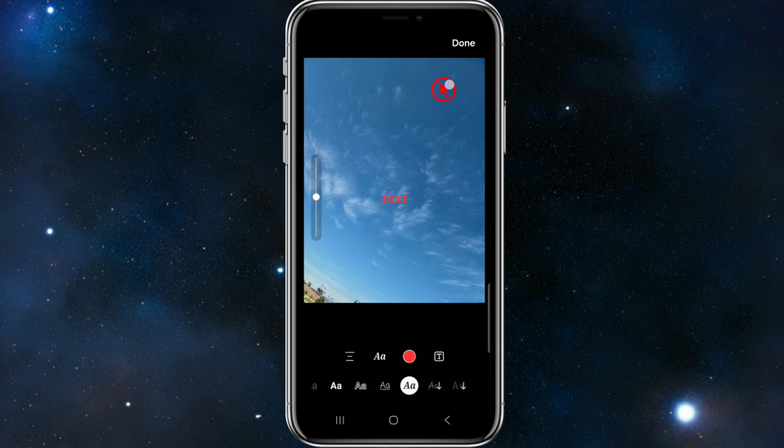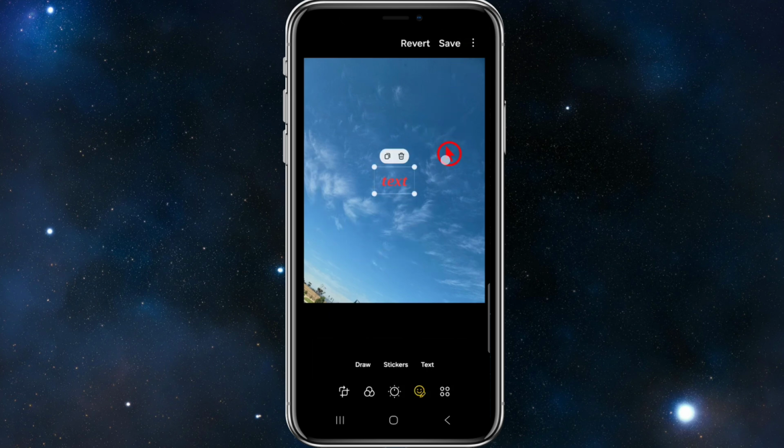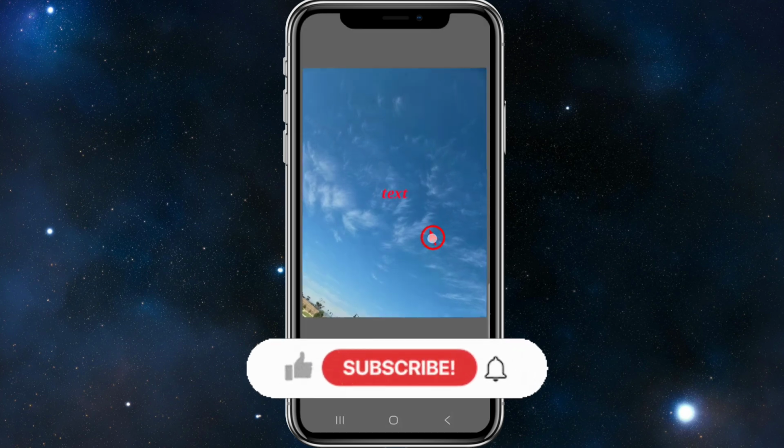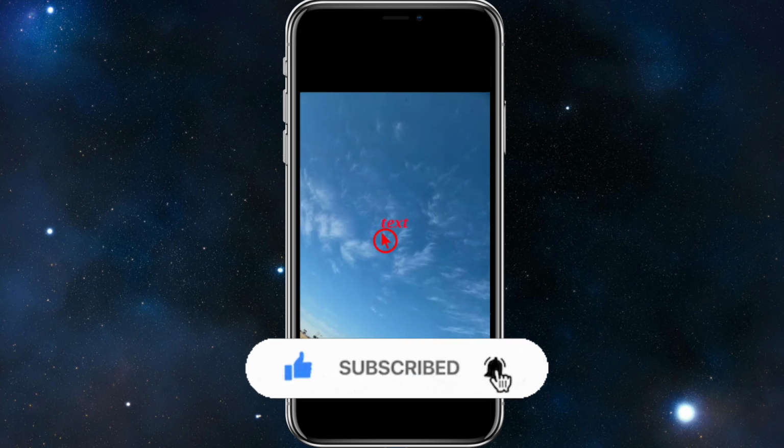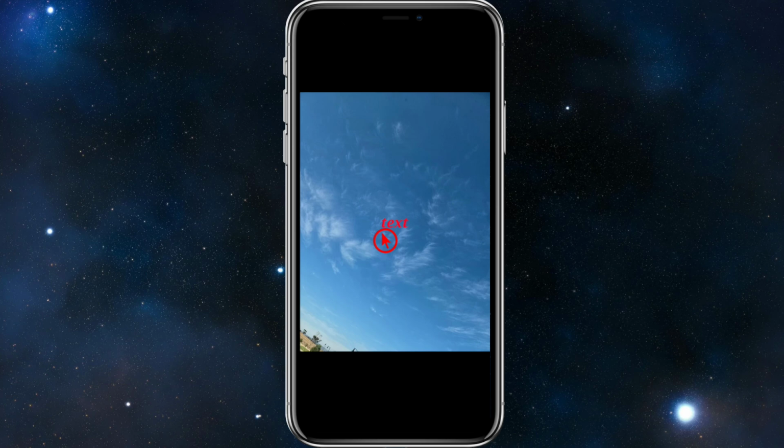Once you've added your text, just go ahead and click on done, and that's going to save it to your camera roll. And then click save. It might say to replace the original. No, it didn't. So there you go, how to add text to a photo inside your Android device.